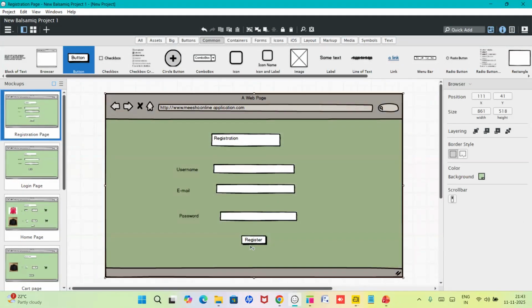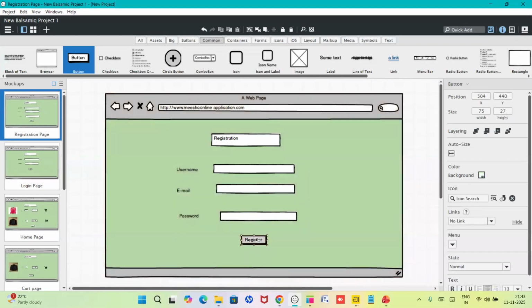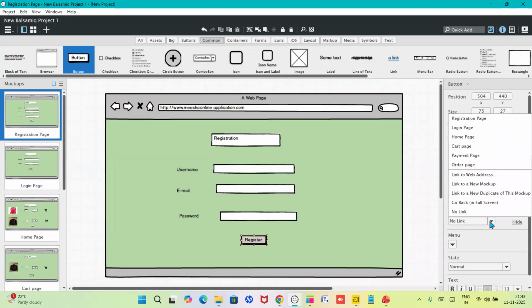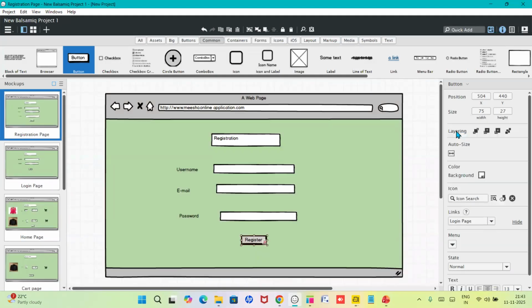So for the registration page, I'm clicking on this button, so that in this interface we are showing the option like links. It is showing that there are no links because we didn't connect it to any page. So now I am connecting it to the login page. While I am clicking on this login, it will be navigated to the login page.